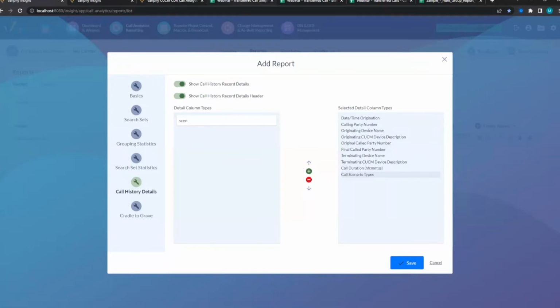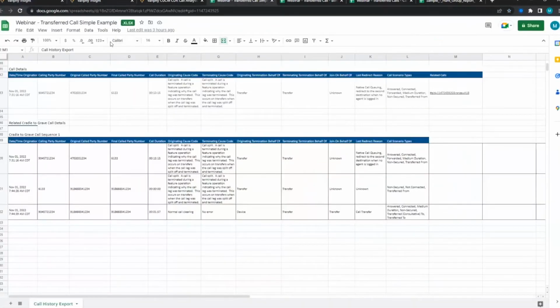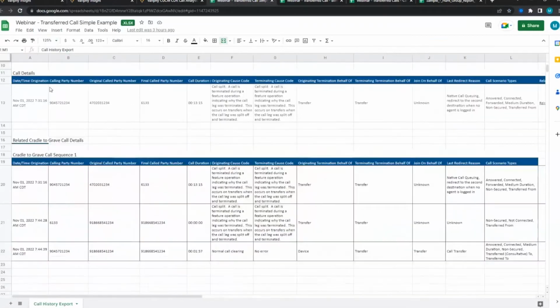So here is my basic example. Let me make this a little bigger. If you can't see this, let us know in the chat. I'll try to increase it a little more.